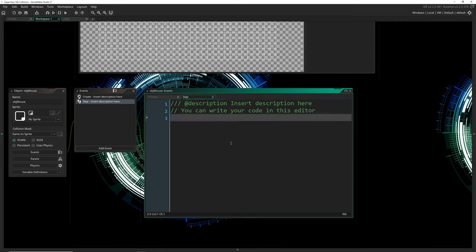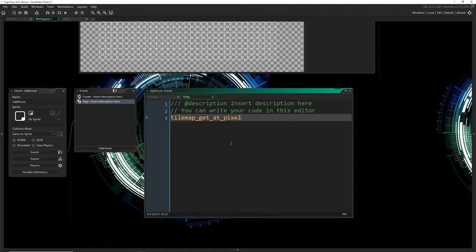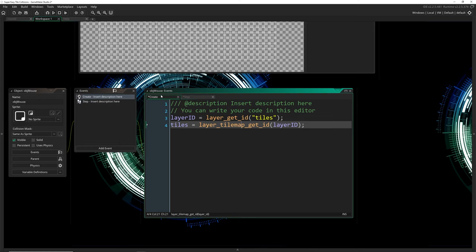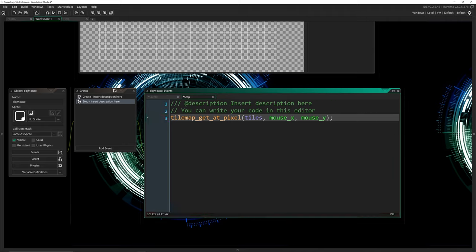And all we're going to do is just say tile map get at pixel. And then we just pass in tiles, the one that we already set up right there. And I'm going to pass in mouse X and mouse Y. And that actually will be pretty much everything we need. If we are hitting this, then we are colliding.